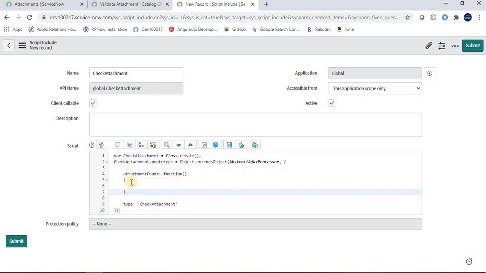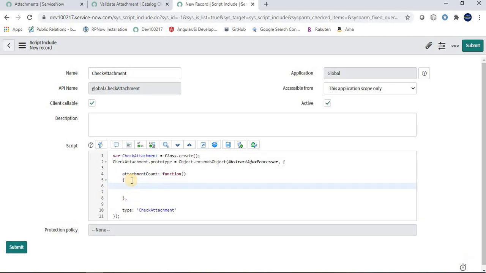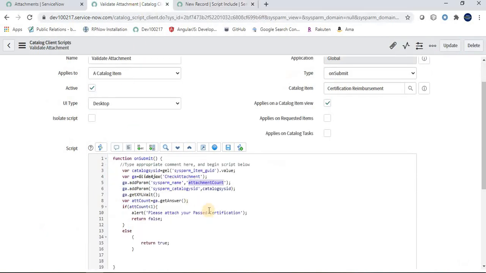Okay, here we have declared the function. Now we have to create a body of the same. So I am saying var catalog ID equals to. I have created this variable so that I can store the value which I will be getting from this parameter, the sys ID of a catalog item.